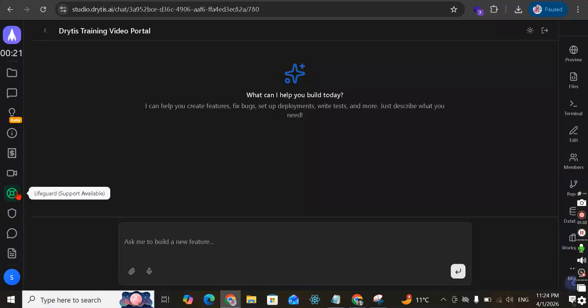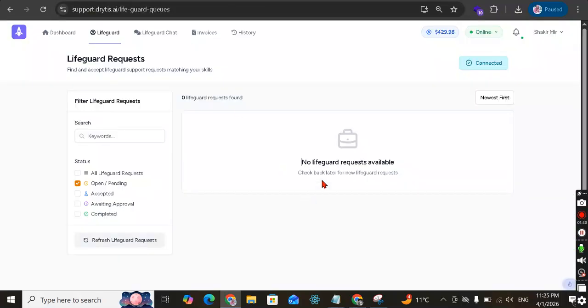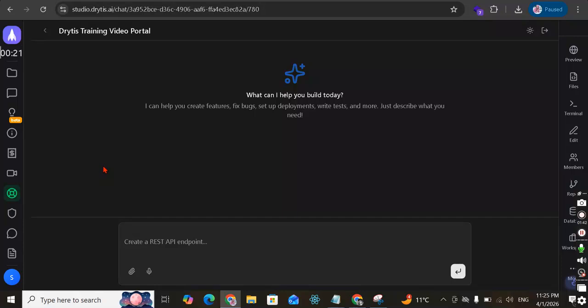Here it shows live code, which means support is available. Once I click on this, a request will be shown over here. For example, let me try to raise a request. I'm clicking on this, and it's showing waiting for an engineer to accept.